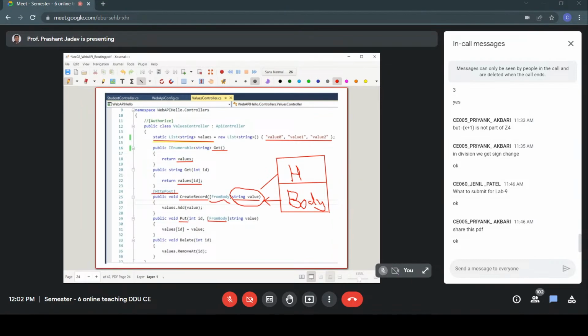Similarly, because the action method name is Put, it will always match the HTTP put request. Whenever we want to update the record at a particular location, we can use this put. So basically, we are updating the value at the index ID. And finally, delete. For delete, I want to delete the record stored at this particular index. For the list, you can use the RemoveAt method to remove an element stored at that particular index. So these are the basic CRUD operations.